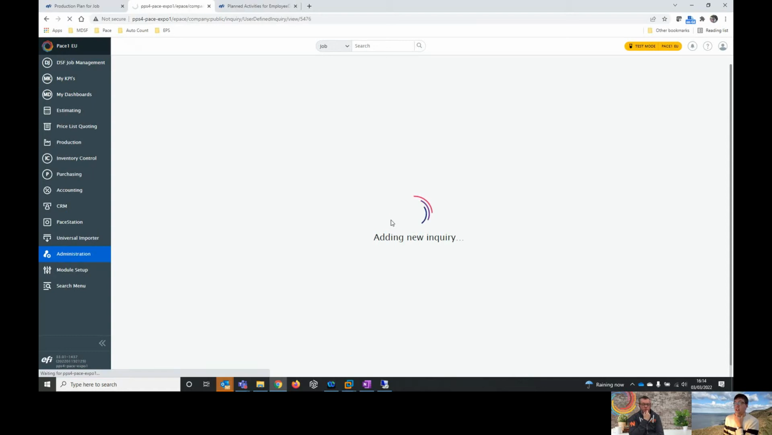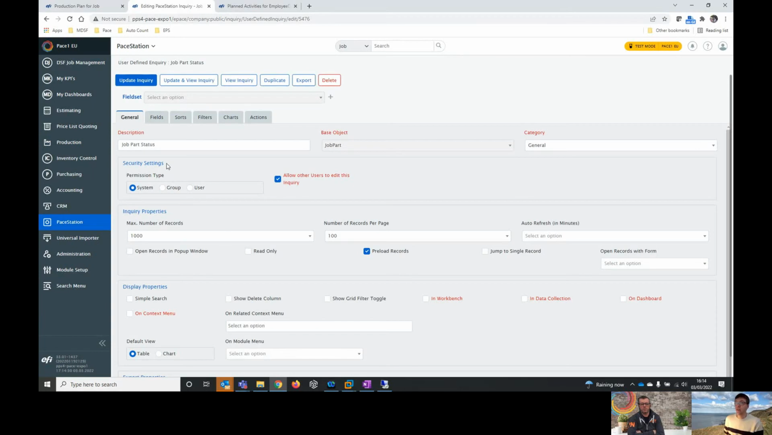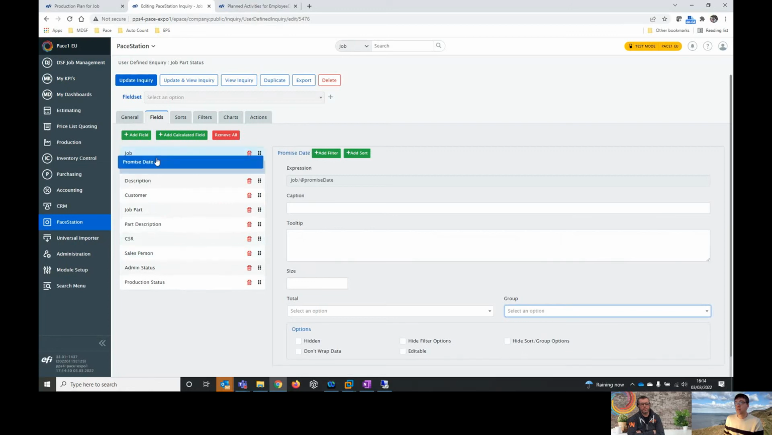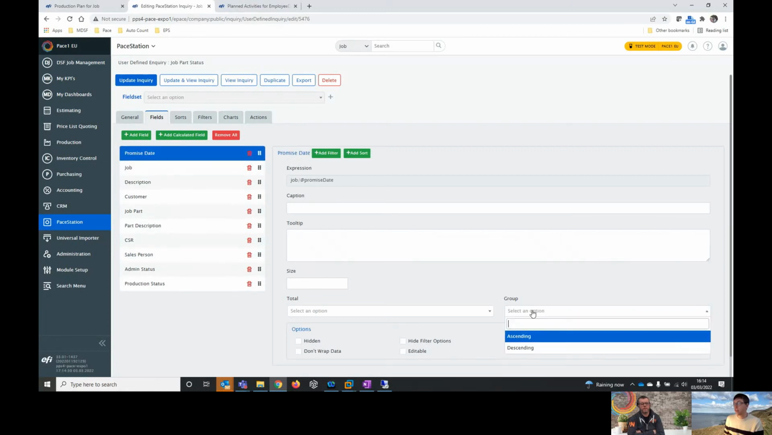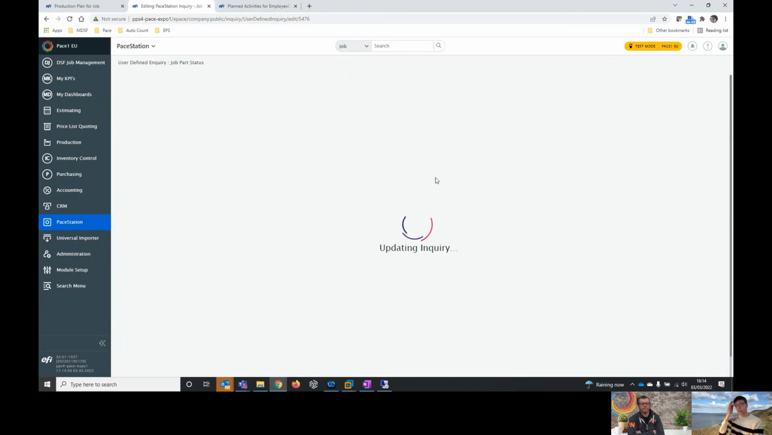If you're the boss, you could flick between people if you wanted to and see what they were working on and stuff like that. Okay, so that hasn't quite come out neatly, so let's have a little think about that. One of the things I forgot to do was group it by job and probably by dispatch date, just to make it a bit neater.